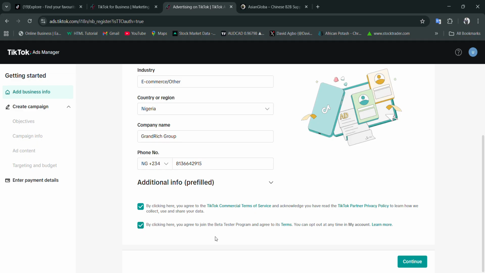Then, by clicking here, you agree to join the beta tester program. This is optional anyway. The most important thing is to select this first option that says that by clicking you agree to the TikTok terms of service. You need to agree to the terms and conditions. This one is optional, so it's not compulsory to join their beta testing. But if you want to help them out, it is also important, because they are helping you and you also have to help them in return. Like in Nigeria, you rub my back, I rub your back, and everybody is happy at the end of the day.